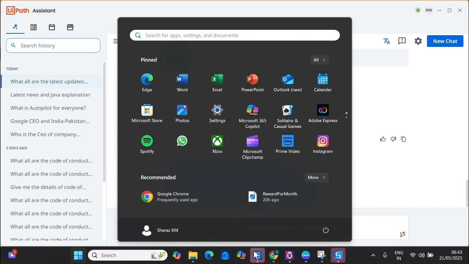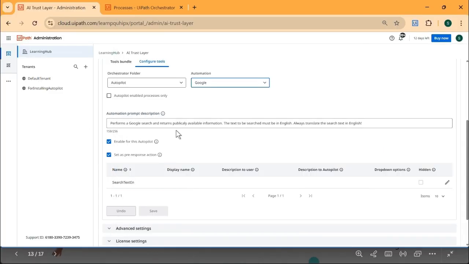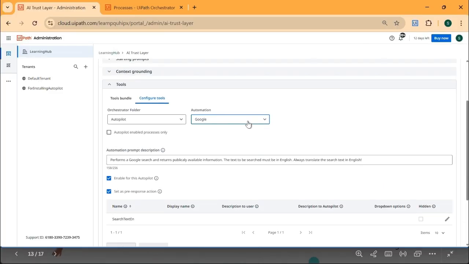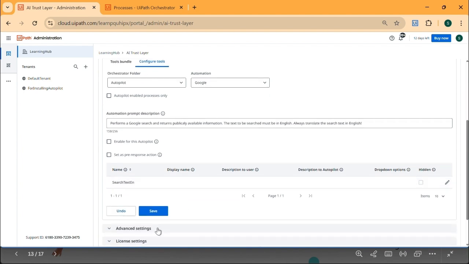Now let's go back to cloud. So we see Google is there. It was actually using the help of Google. So I'm disabling it. Okay, I'm disabling Google and clicking on Save.